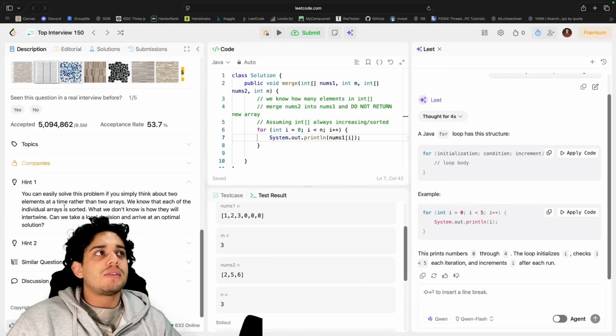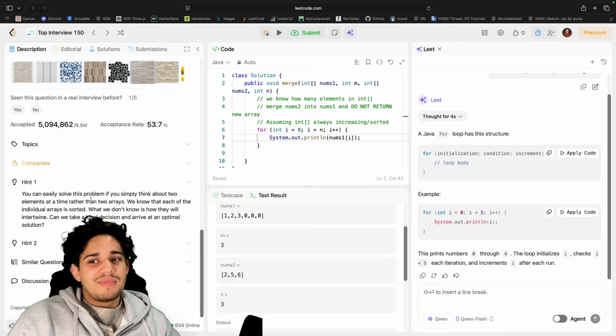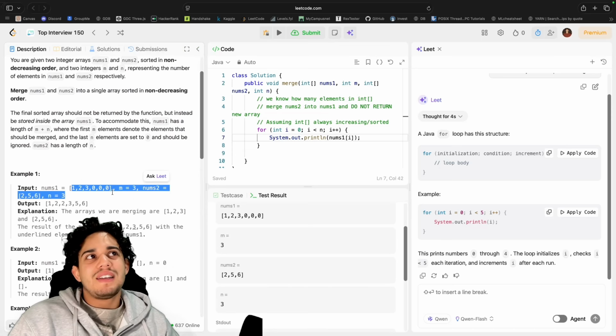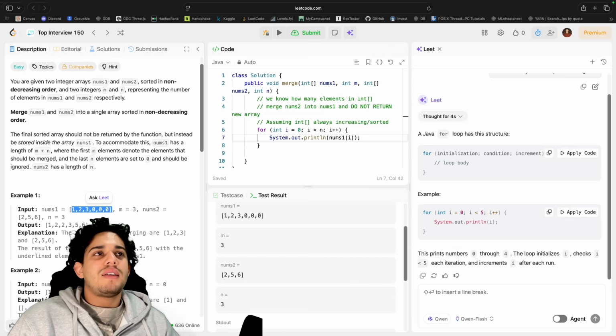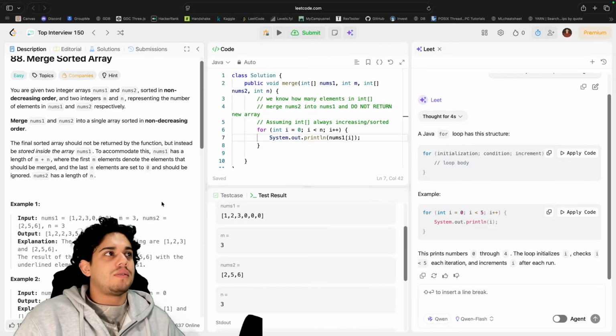So we do know that each one is sorted. You can easily solve this problem if you think about 2 elements at a time rather than 2 arrays. Not clicking for me. This is throwing me off so much because what do they mean non-decreasing? It's sorted in non-decreasing order. Shouldn't it be 0, 1, 2, 3? What did they say about the zeros up in here? Those should just be ignored.